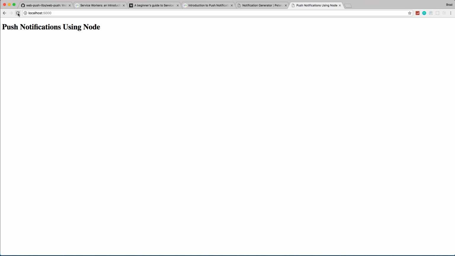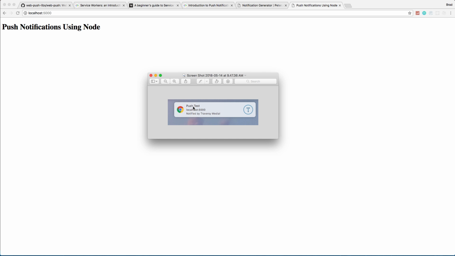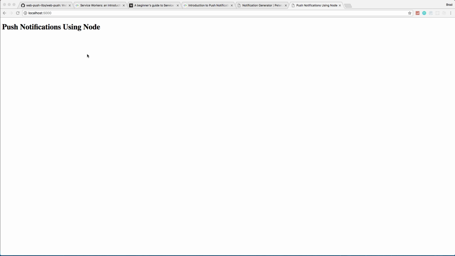You know what? Let me take a picture of it real quick. So I'm just going to reload so it shows again, and open up my little screenshot thing here. Take the picture, and there it is. So this is what it should look like. It says push test. That's our title. It has the domain, and then it has the body, whatever you put in the body, notified by Traversy Media, and then it has the icon. All right, and it'll look a little different on Windows as well. It should be down in the corner, I think. Okay, so that's working. Now you guys will have to allow it because you probably haven't yet. So make sure you do, and then it should display.